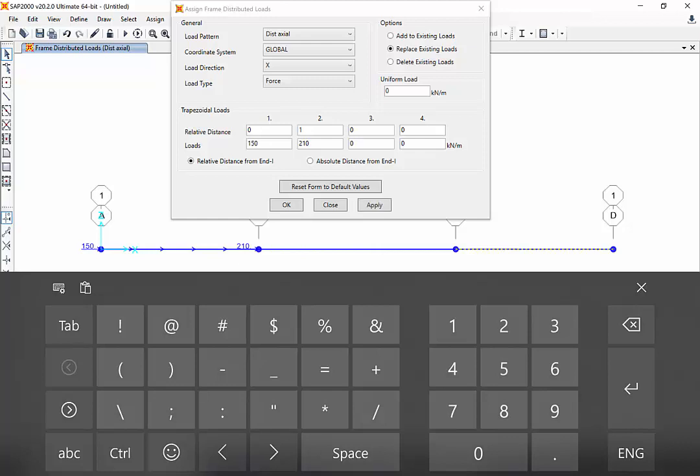I will start with this element. I'm clicking on element 3, where the load is varying from 210 at the start to 105 at the end. But I'm going to do it differently. I'm going to do it using local. For local, we know that 1, which was the red line, is going through the center line of the element.